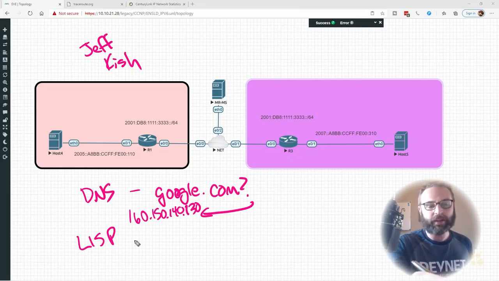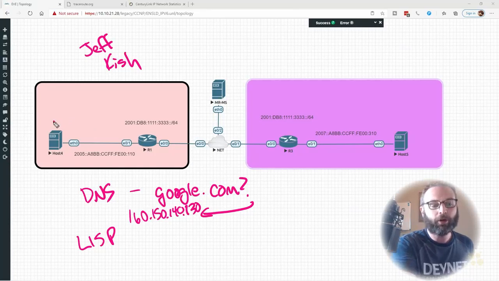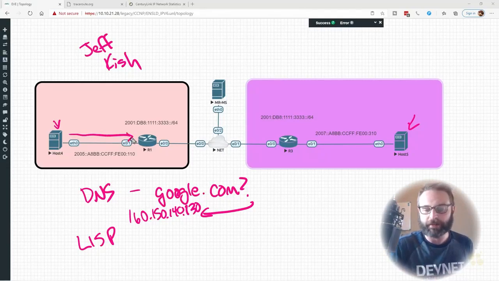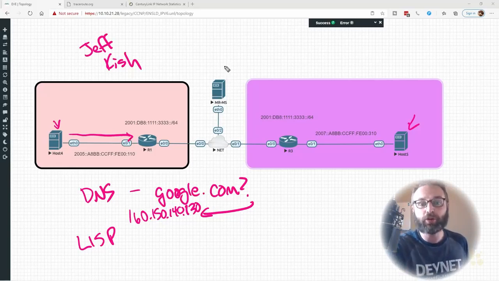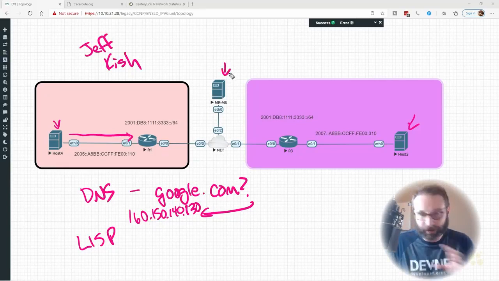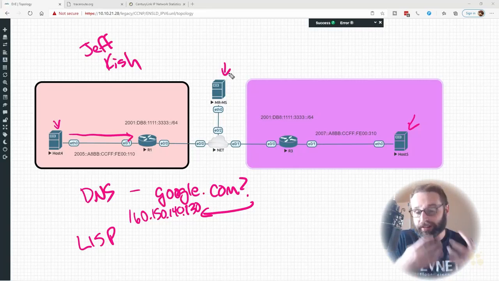The idea is kind of like this. Pretend host 4 wants to ping host 5, just like we've always done. It will send the packet to its default gateway, and R1, instead of having to parse through its gigantic routing table to figure out where its next hop could be, it could actually punt that decision to a server, just like a DNS server, but it's not DNS. It's using a LISP server.